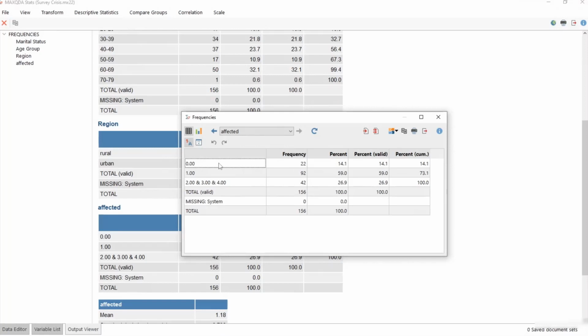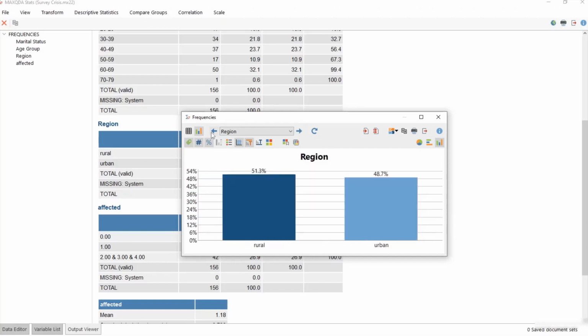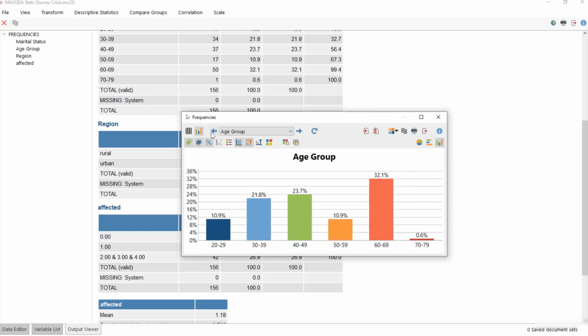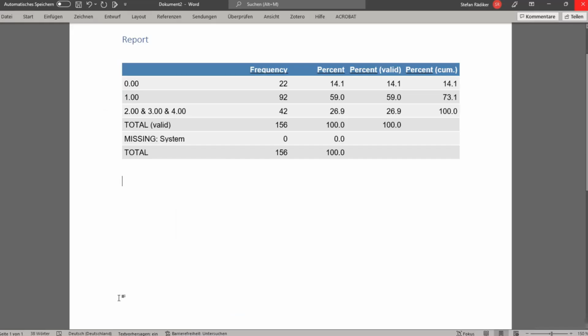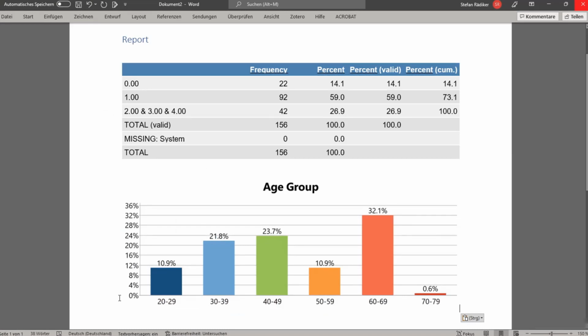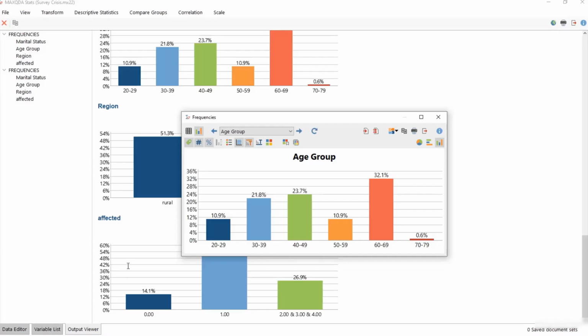I also have the option here in MAXQDA Stats to switch to a diagram view, which is often the more comprehensible and understandable way of accessing the data. For example, by using these bar charts we can see the differences between the groups or between the regions. We have nearly equal groups who live in rural and urban areas. These can also be transferred to the QTT or to the output viewer, or they can be copied to the clipboard and included directly in our research report as a high quality graphic. So we can include them in reports, in posters, etc.